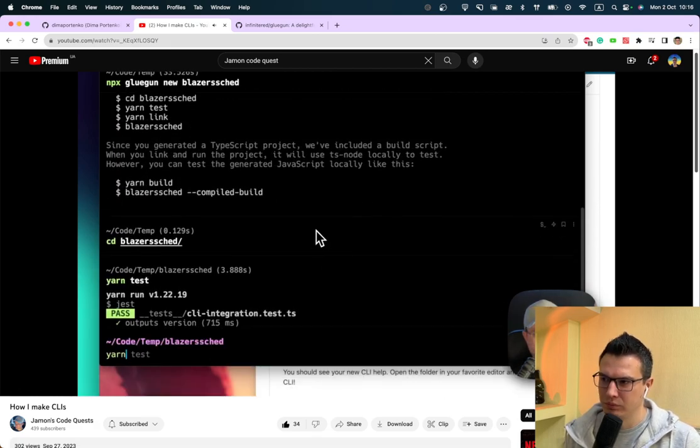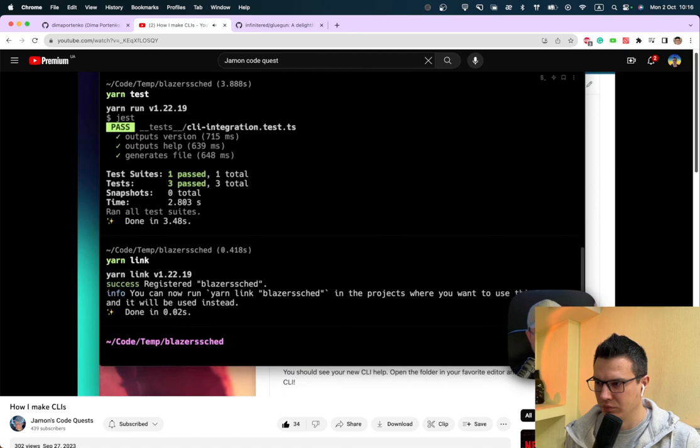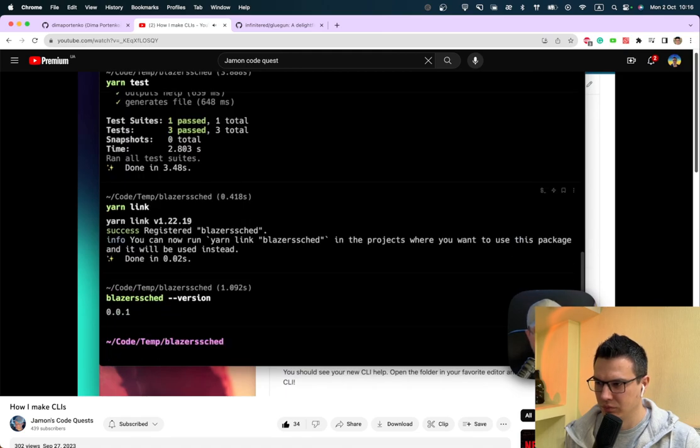And we also want to run yarn link. Now, if you're using bun, which I do recommend actually, but if you're using bun or npm, you can also run bun link or npm link. Now that you've run yarn link, you can actually just run Blazor's Sked, and it will run your CLI. So let's take a look at the code.